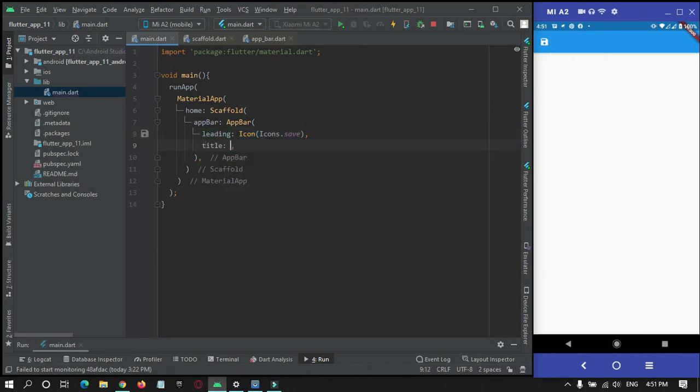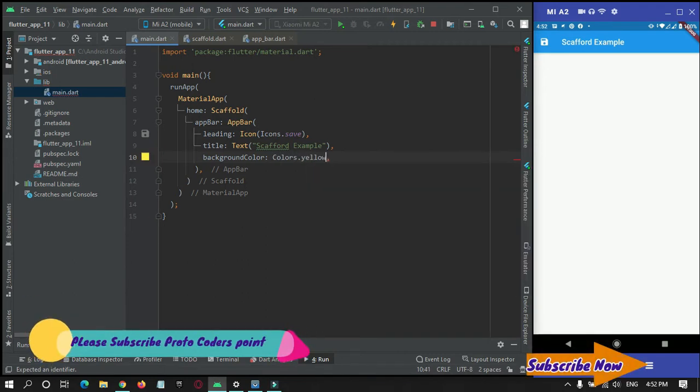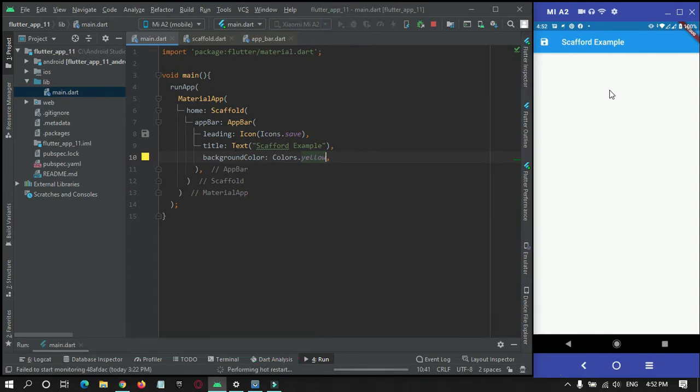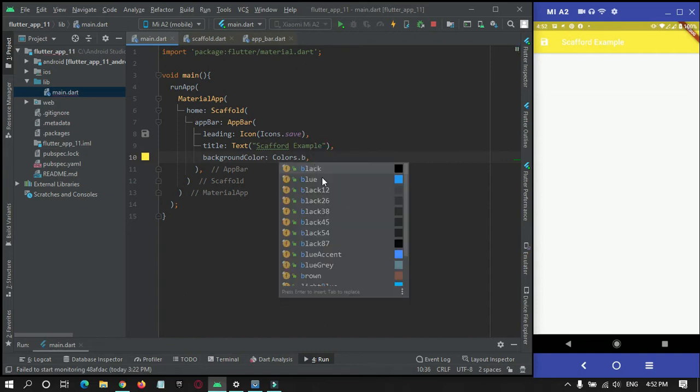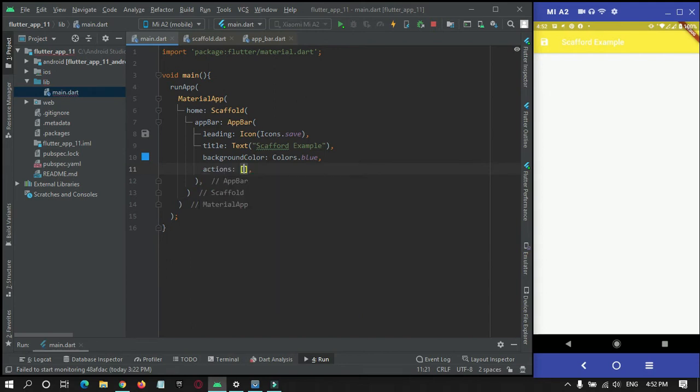And then to add a title, you can make use of a text widget. This is the scaffold example I have given. I will just run it so you can see over here. Likewise, okay, and then we can also set a background color. And run it, so you can see the app bar color got changed. So it was looking nice. Then you can add an action button.